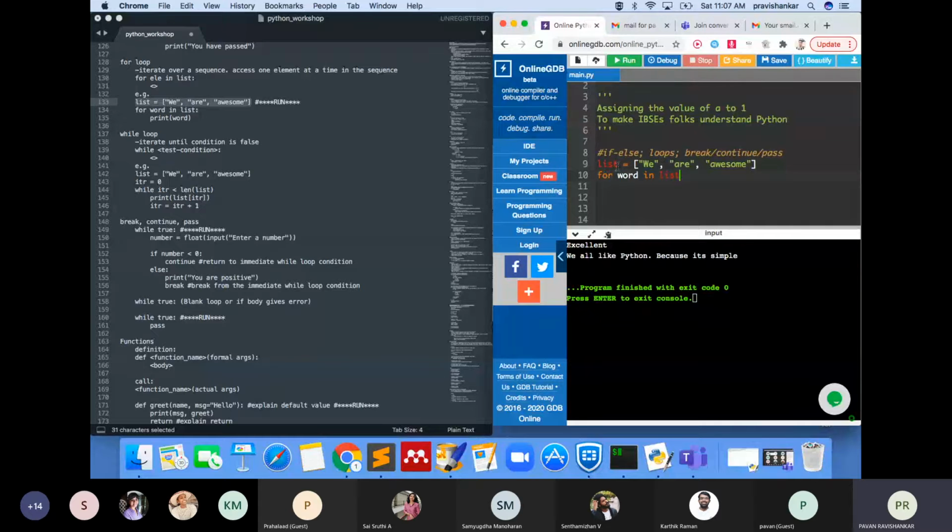List is a keyword, so be very careful not to use keywords. So you can just take what we are. And then what it does is it takes a list and then it takes a particular element that iterates over the list. First the word takes V, then word takes R, and then word takes awesome. And then it prints inside the for loop. Notice the indentation is what makes things come inside the for loop.